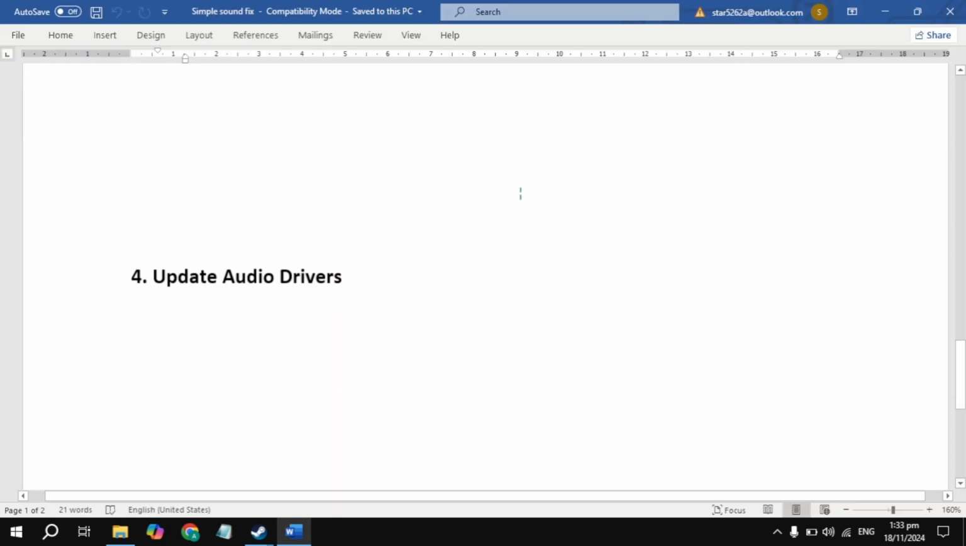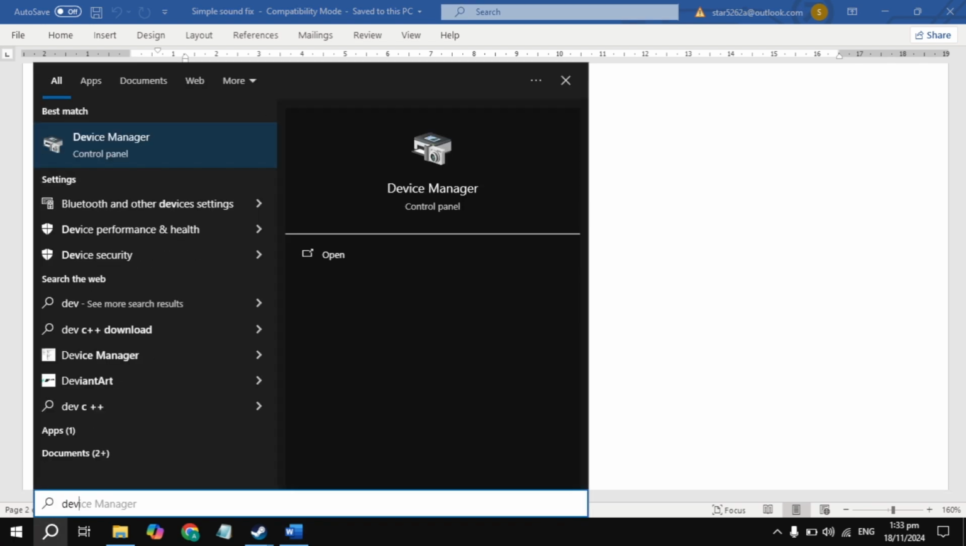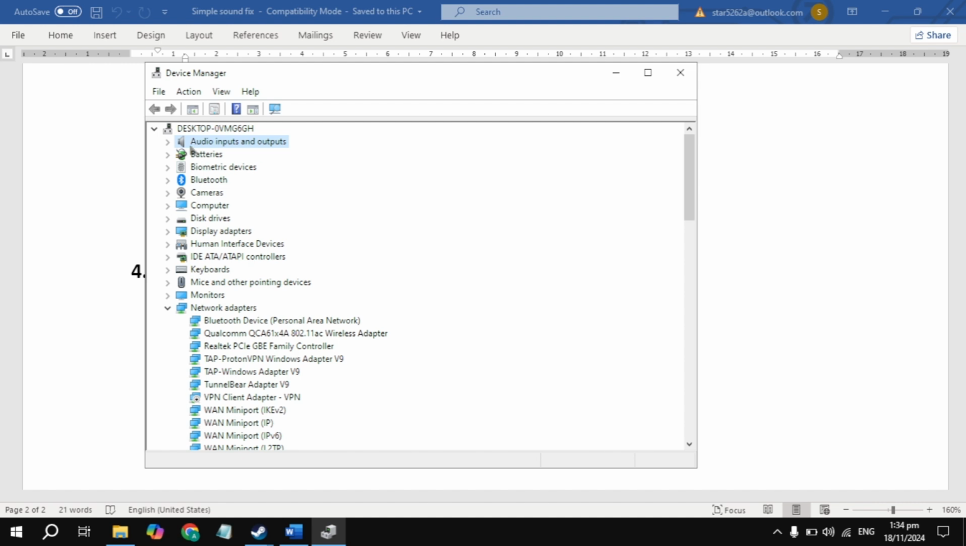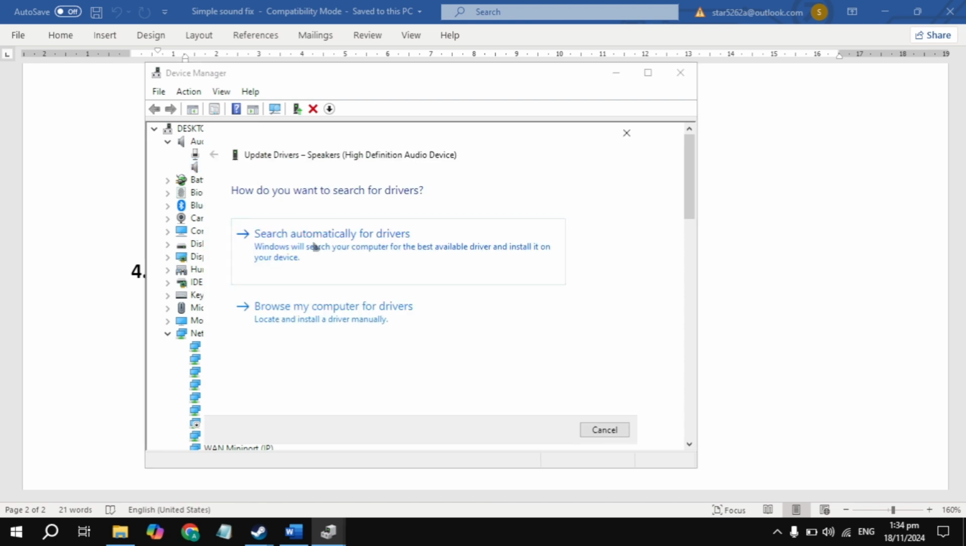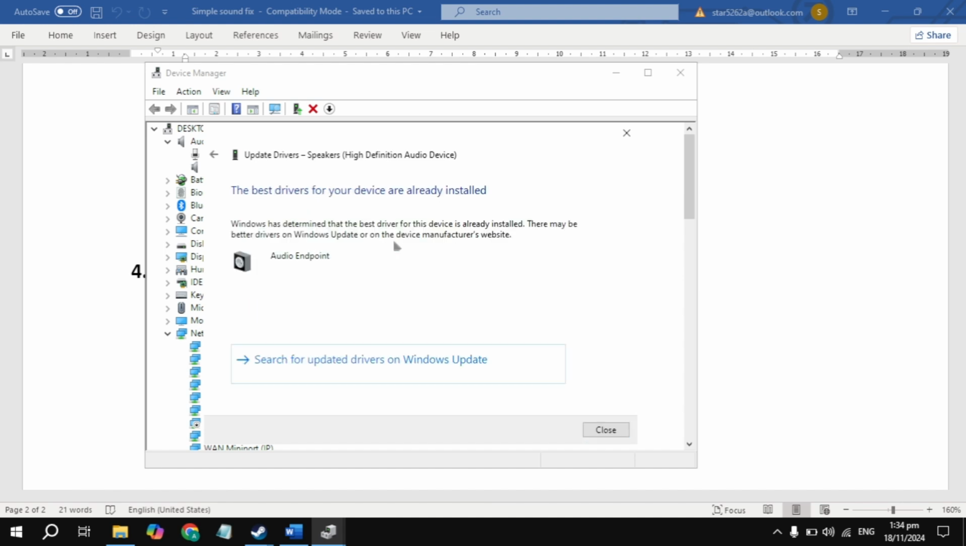If your problem is still not fixed, then update audio drivers. So go to your Windows search, type here device manager and open it. Guys, here you'll see the audio inputs and outputs. So open it. You'll see your speakers or high definition audio device. Right-click on it and click on update driver. Then click on search automatically for drivers. Now if there is any available update for your driver, simply update it, then restart the PC, then launch the game, then check.